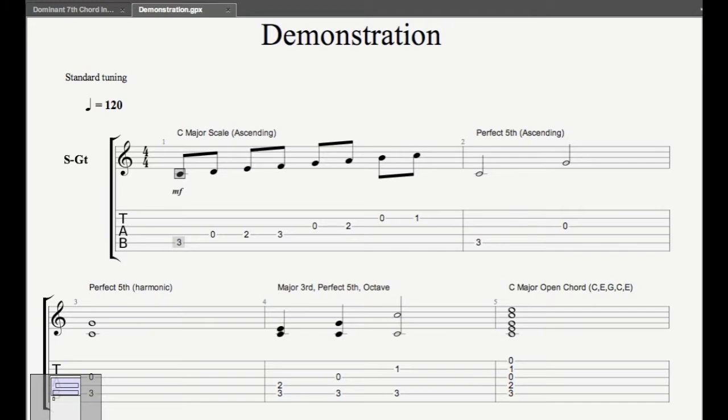Another nice feature of Guitar Pro 6 is that I can insert text virtually anywhere on the page. Looking at the last measure, we see a C major open chord, and in parentheses we see C, E, G, C, E. That sort of information can be very helpful for beginning guitarists.